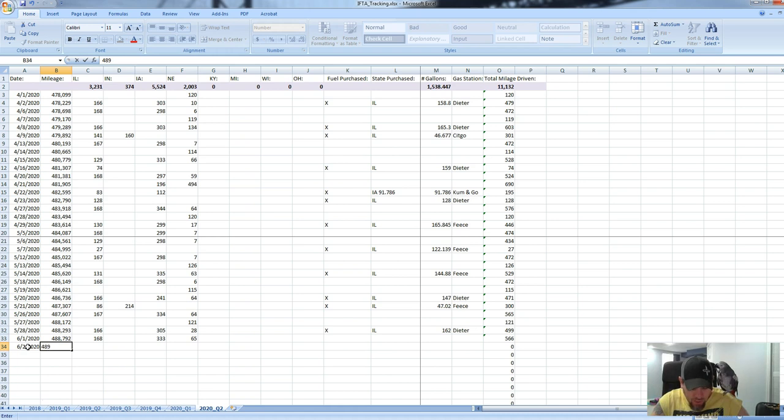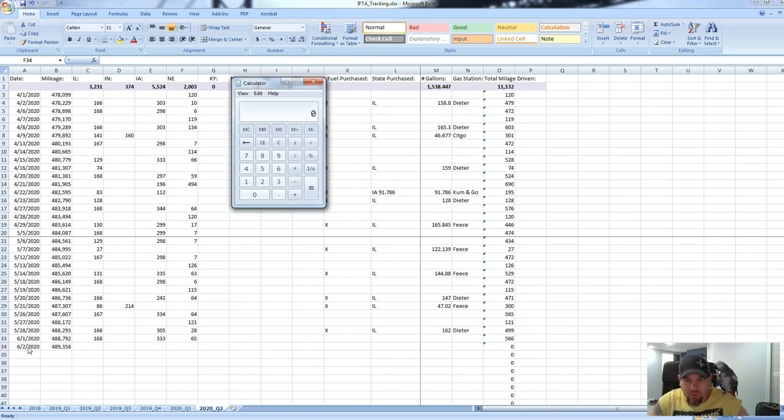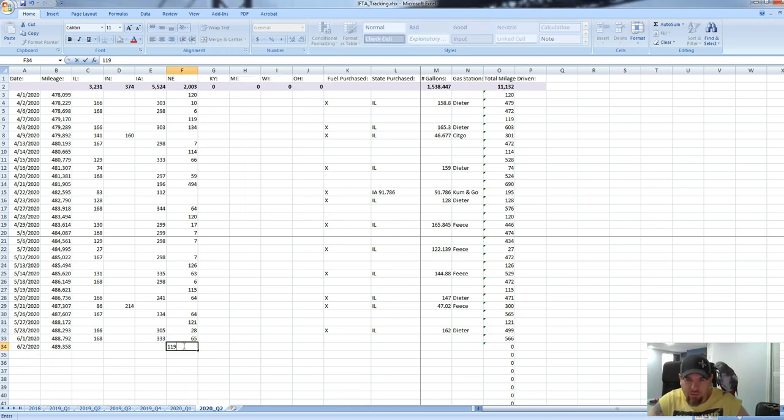6-2-2020, I did my start miles, and I was just in Nebraska for this, and we did 119 in Nebraska. So there we go, 119. And then 6-3-2020, put in my start miles.